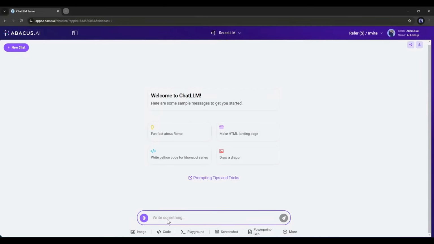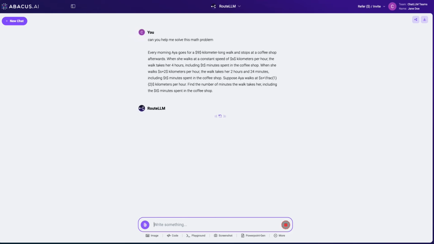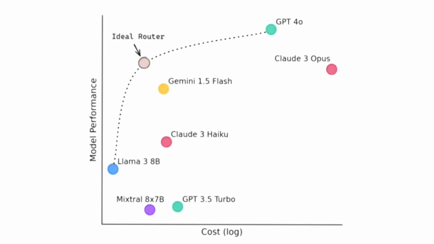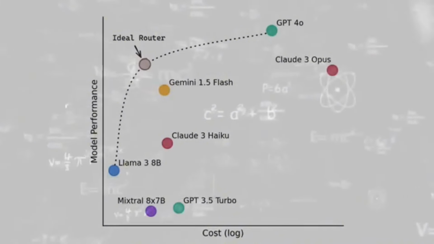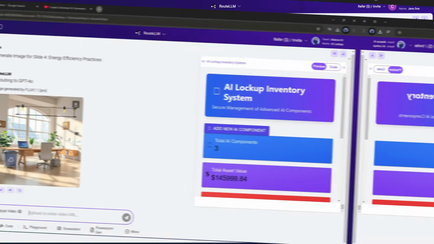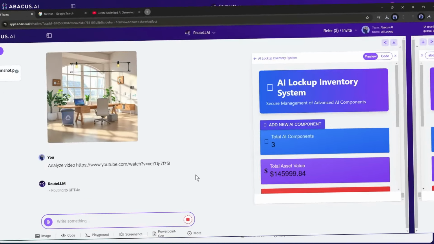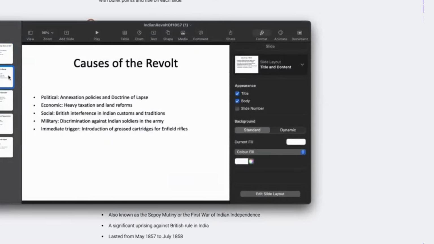Introducing Route LLM by the Chat LLM team of Abacus AI. With this single large language model, you can access all the popular LLM models like GPT-4.0, O1 Preview, Claude Sonnet, Gemini, Llama 3, and more. With this LLM model, you can create images, playgrounds and presentations, analyze videos, scrape any URL, generate documents, and do much more. Let's see how it works.